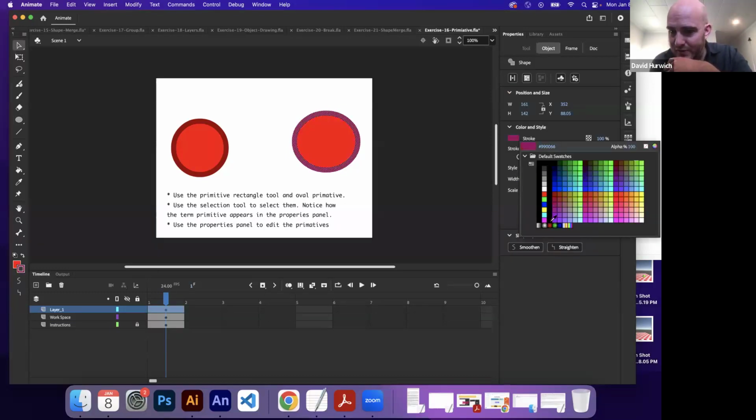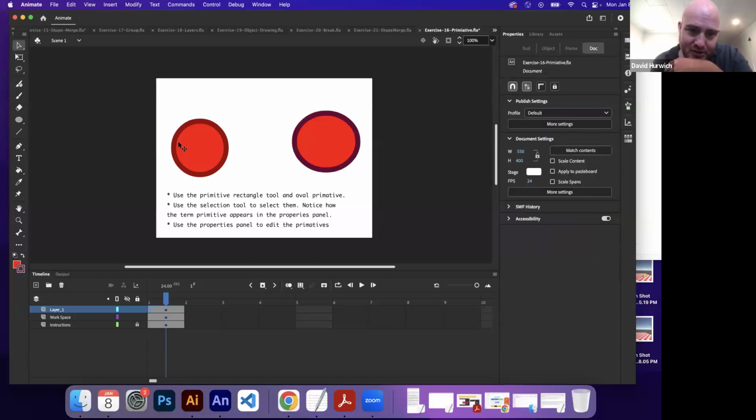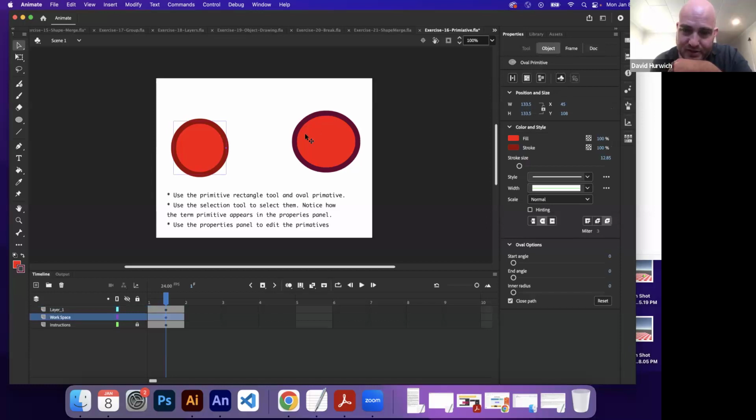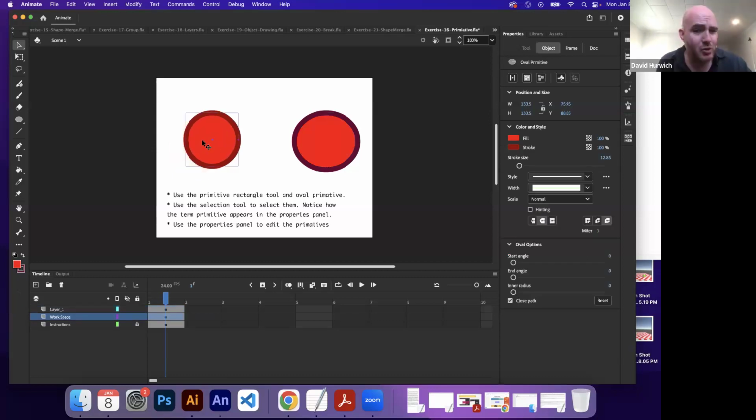I don't know why it was defaulting from a primitive to an object. We'll talk about that. But anyway, so this is a primitive. This is a shape. Okay. So even though they kind of look the same, they don't work the same.